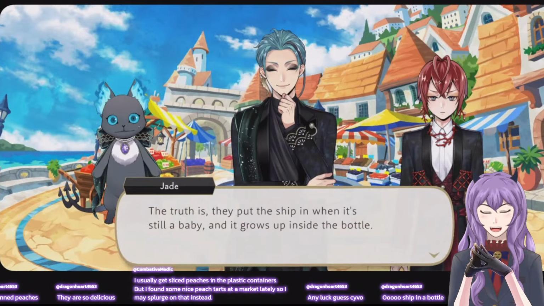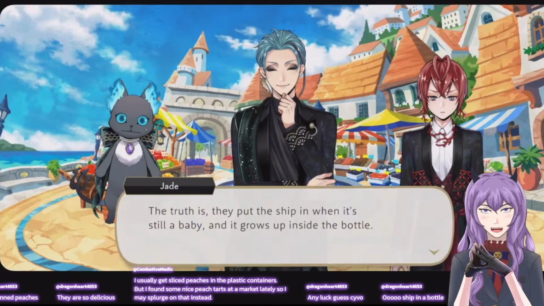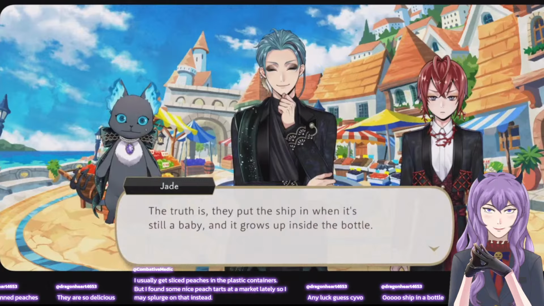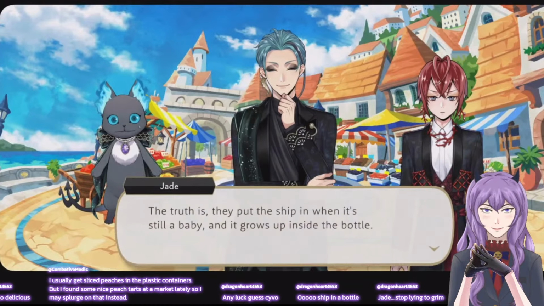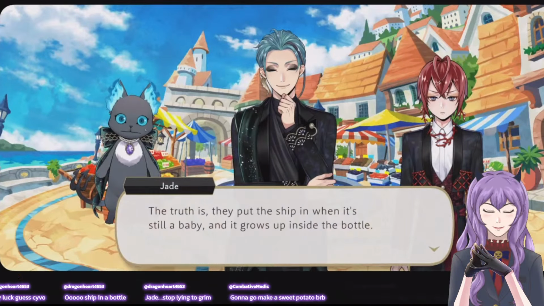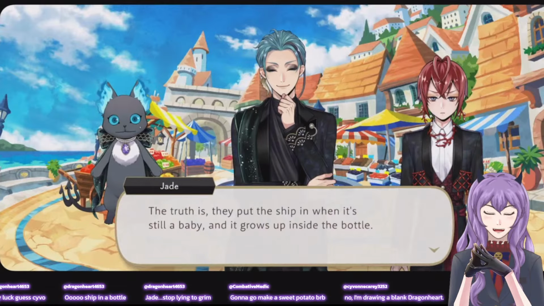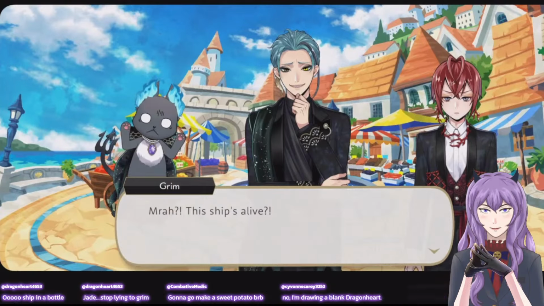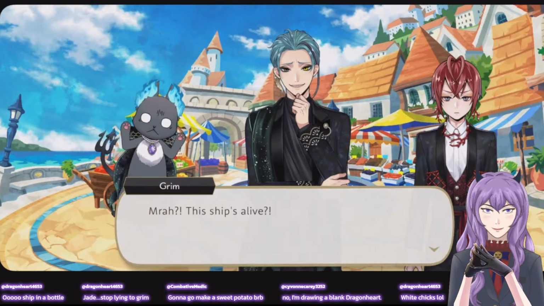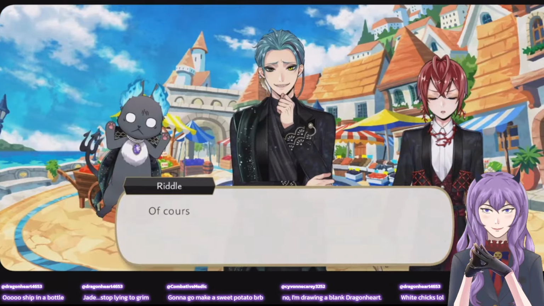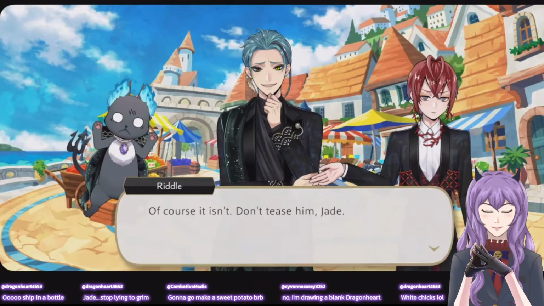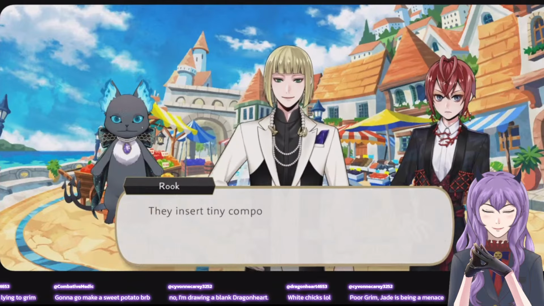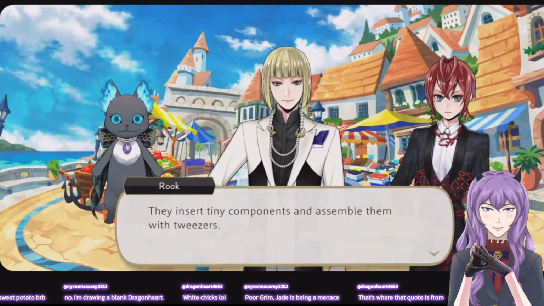What a liar! Look at this guy here. He was totally messing with him. Even Riddle knows that's not true. They put it when it's still a baby. Yeah, then they feed it nutrients and it grows inside the bottle. No, don't tell him that. He's gullible. Right.